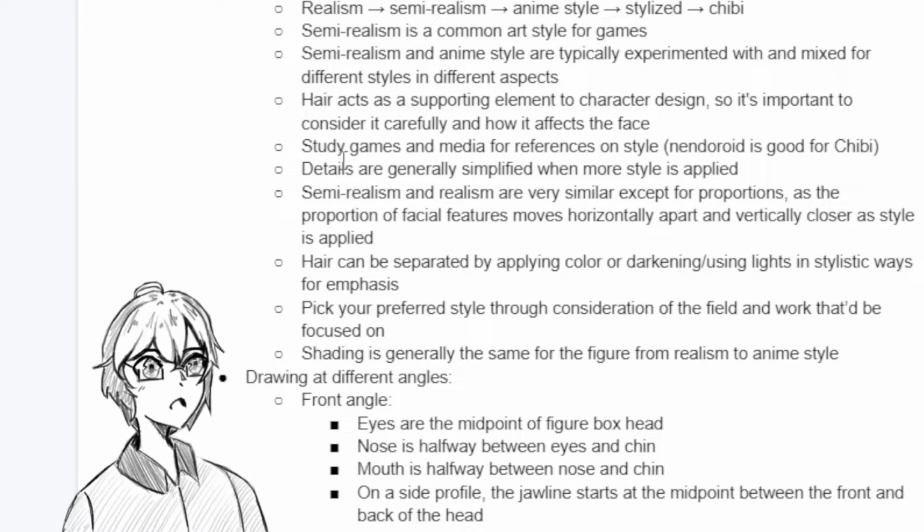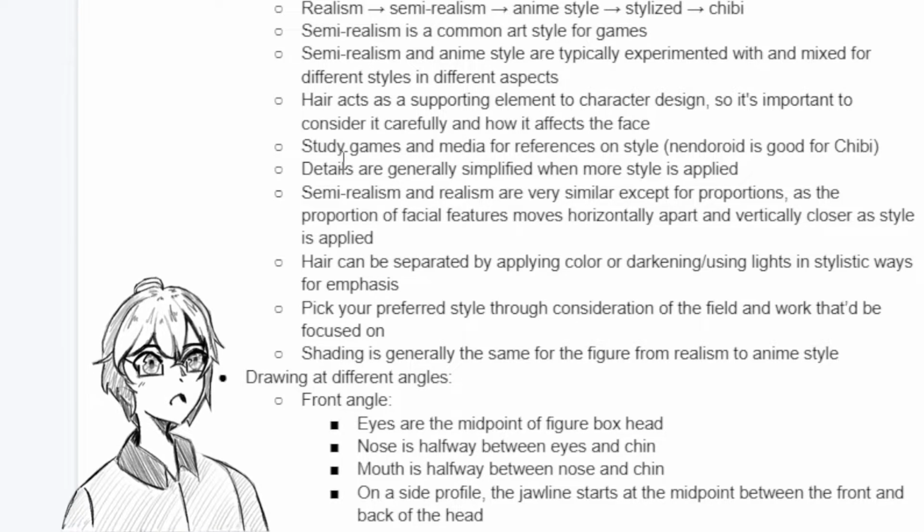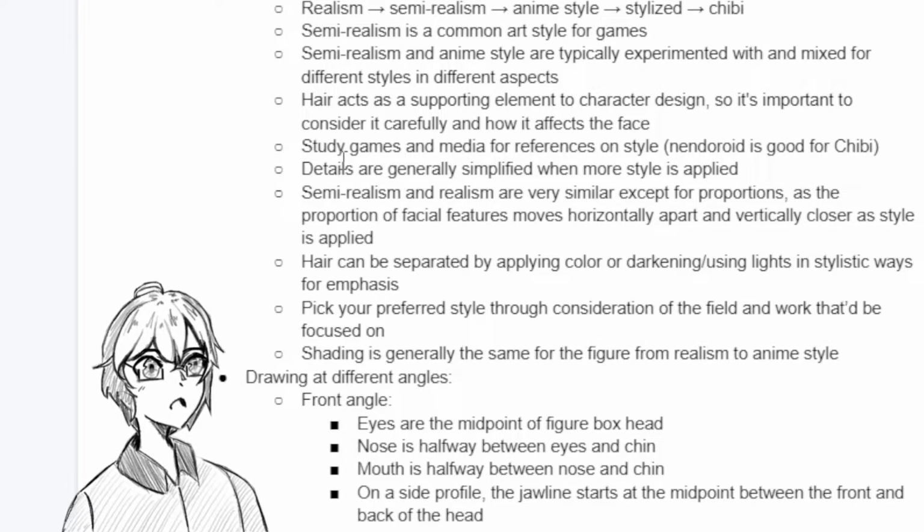Semi-realism and realism are very similar except for proportions, as the proportion of facial features moves horizontally apart and vertically closer as style is applied. You'll notice this if you compare human proportions to anime style proportions, and we went over this in the past 2 classes as well when we went over proportions in figure drawing. But as you apply more style, the horizontal proportions of your faces and their facial features are going to get wider, and the vertical proportions are going to become shorter.